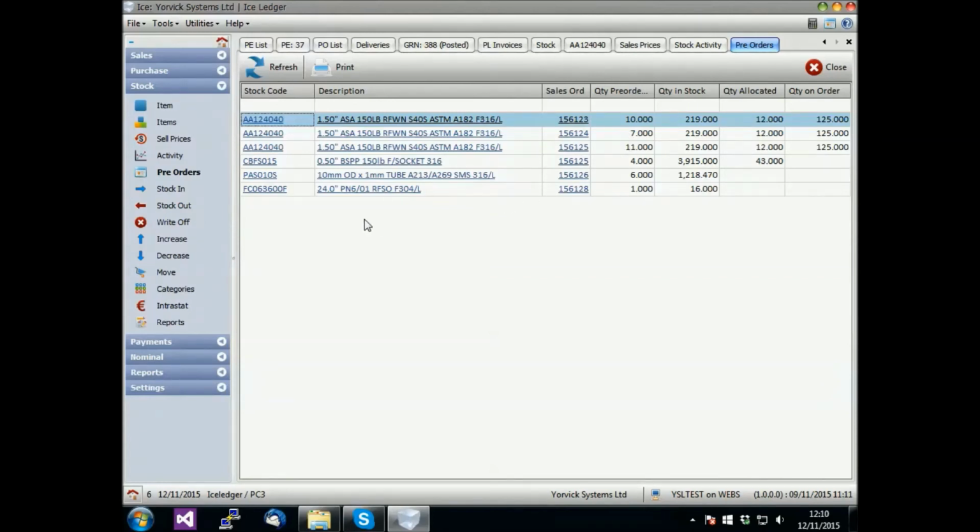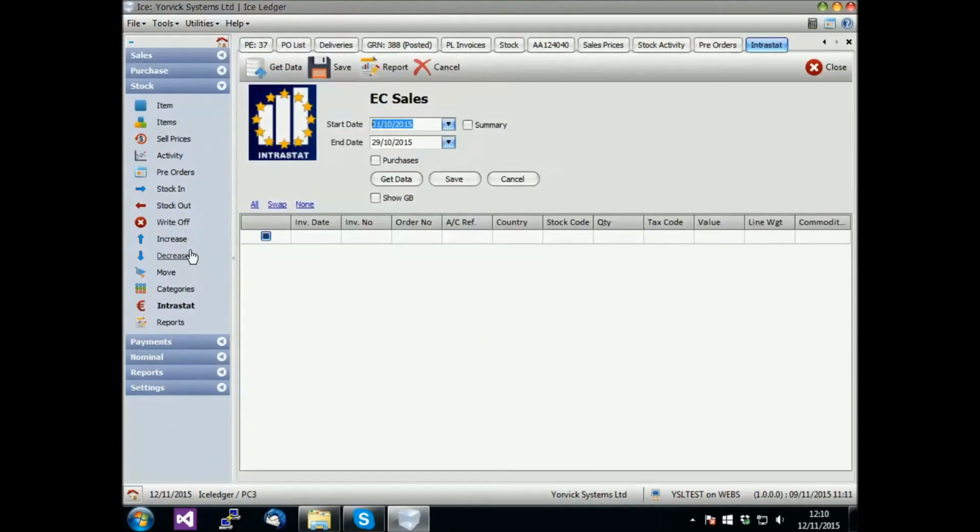Other stock options include stock adjustments in and out, stock write-off, stock increase when missing stock is found, stock decrease when stock cannot be located in the warehouse, stock move for moving stock between depots, and defining stock categories. Intrastat allows an Intrastat data report to be created should you export goods to the European Union and are required to submit these figures.